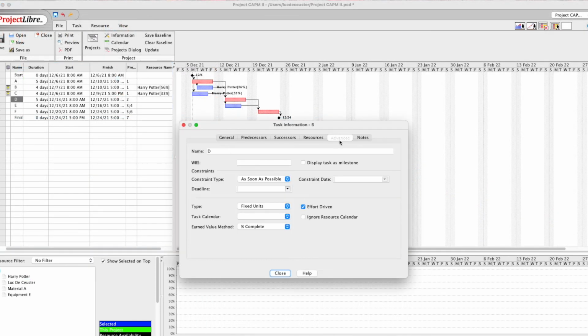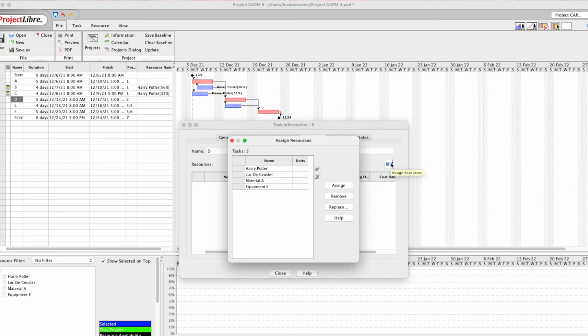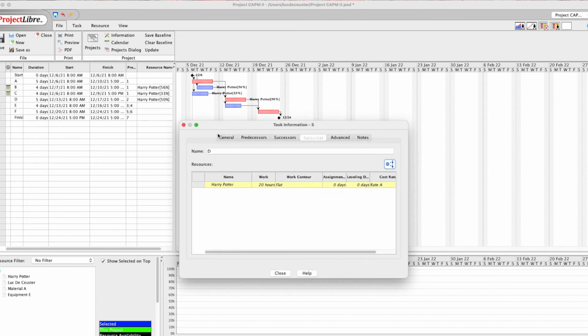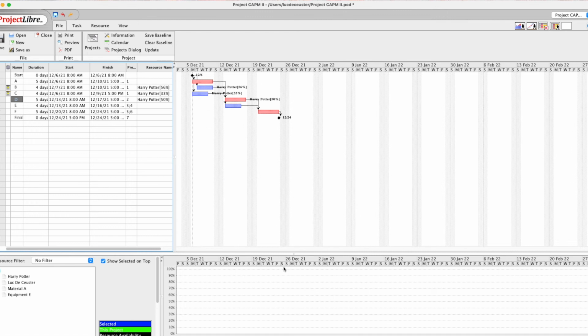Now let's have a look at activity D. We didn't have a resource added. We have activity D where we can put Harry Potter for 50%. We assign Harry Potter for 50%. And we also have to go to the advanced settings and look at fixed work, otherwise it will change when we change the duration.